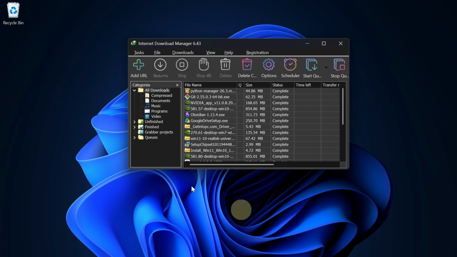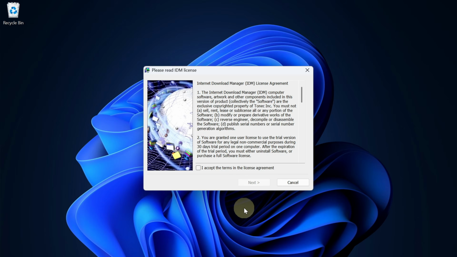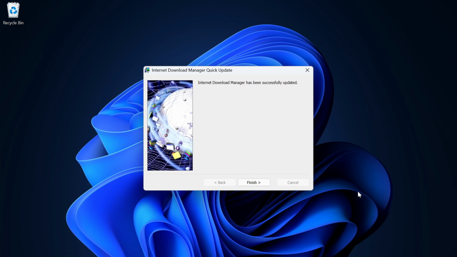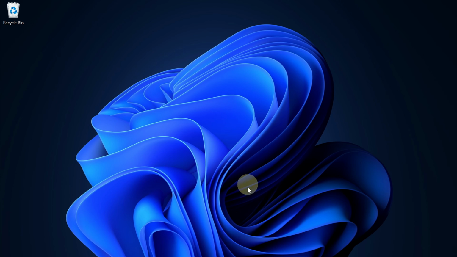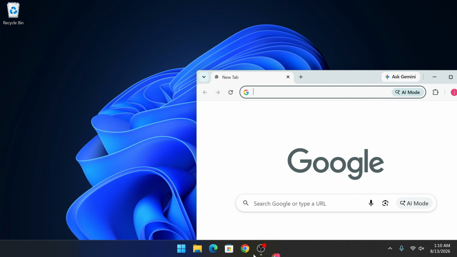And Windows will ask admin permission to allow the install. Click Yes, and the wizard will open. Click Accept, then click Next, and let it install and process. Once finished, click Finish. This step is crucial if your IDM extension is not working, or if you find IDM not working on YouTube. Now, open Google Chrome.